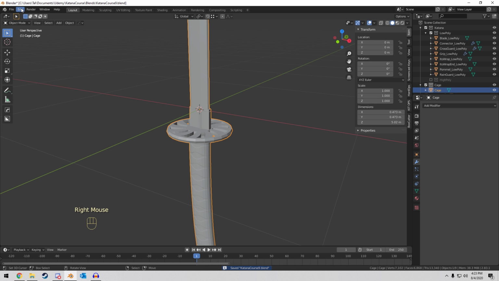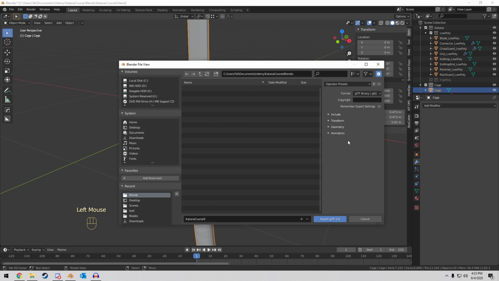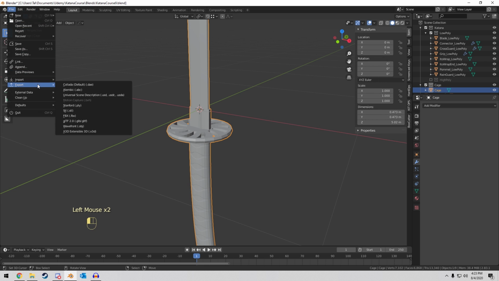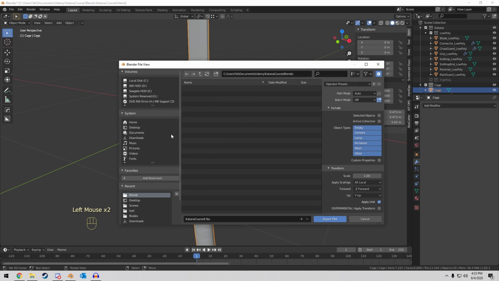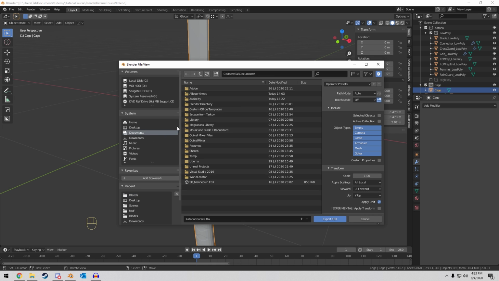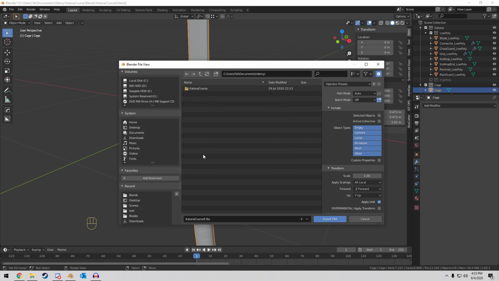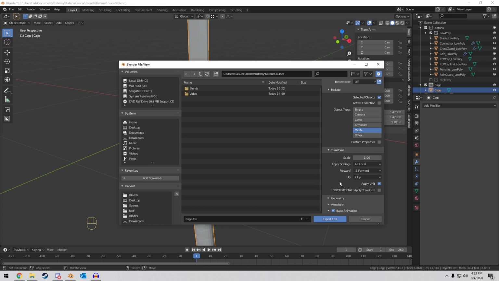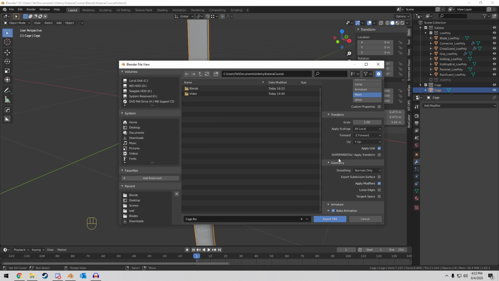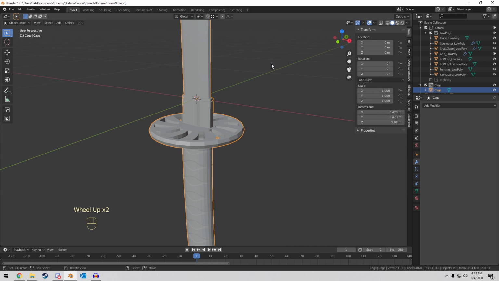So select the cage, go up to File, Export, FBX. And then navigate to a place where you want to export it to. I'm going to go to Documents, Udemy, Katana course, and I will call this cage.fbx. Now we're going to limit this to only the objects we have selected and the object types to mesh. We're going to keep all these settings the same. Come into Geometry, make sure Apply Modifiers is checked. We don't have any modifiers right now. And then you can go ahead and export that as an FBX.